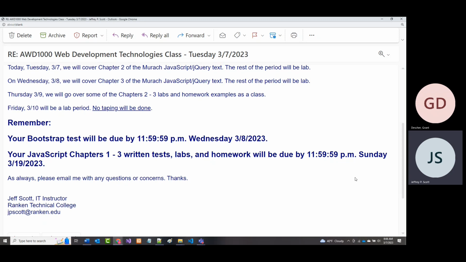Now, this will be the third time this semester that I've had a shadow attack. The first 2 times, nobody showed. So it's possible nobody will show on Thursday, or I might have 1, or I might have 2. I don't know. Okay, Friday will be our typical lab period, as it says, with no taping done. Your bootstrap test is due tomorrow night by midnight, and your chapters 1 through 3 stuff literally won't be due until a week from Sunday.